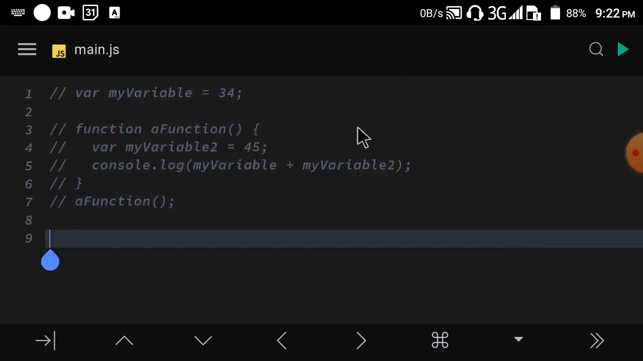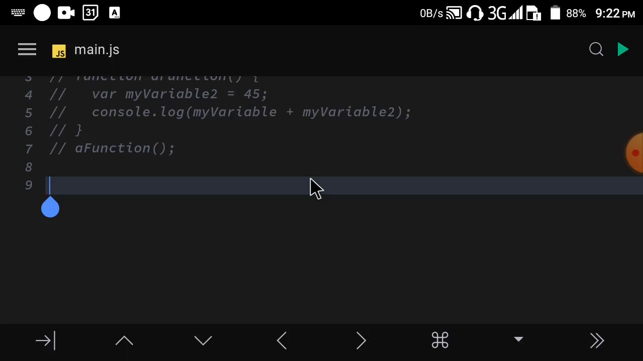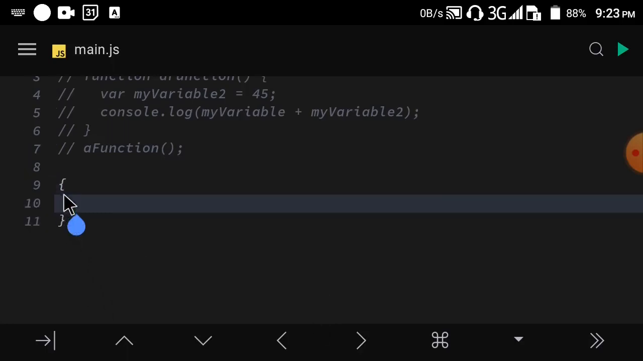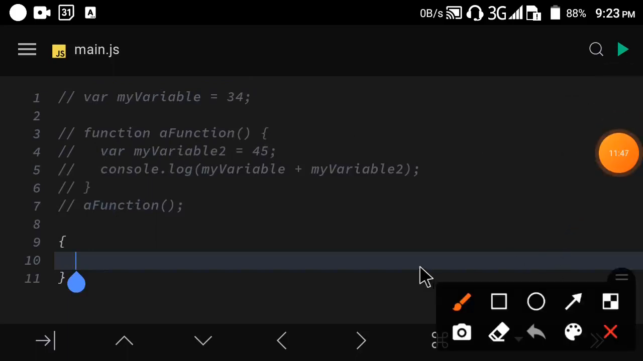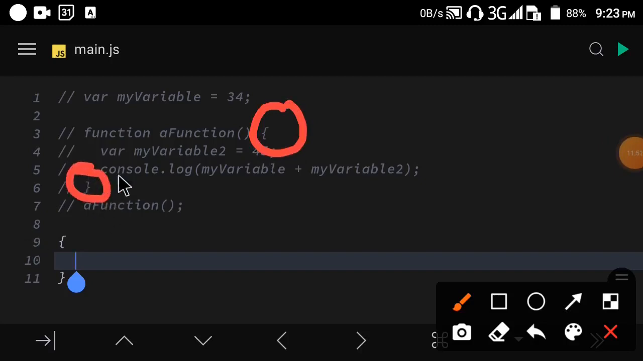So far so good. We have practiced declaring variables globally and locally to a function. It's also possible to declare a variable locally to a block of code. When we say a block, it is basically anything that can be inside two curly braces. Here we have this opening curly brace, which is for this function, and this closing curly brace here. Everything between these two is a block of code.